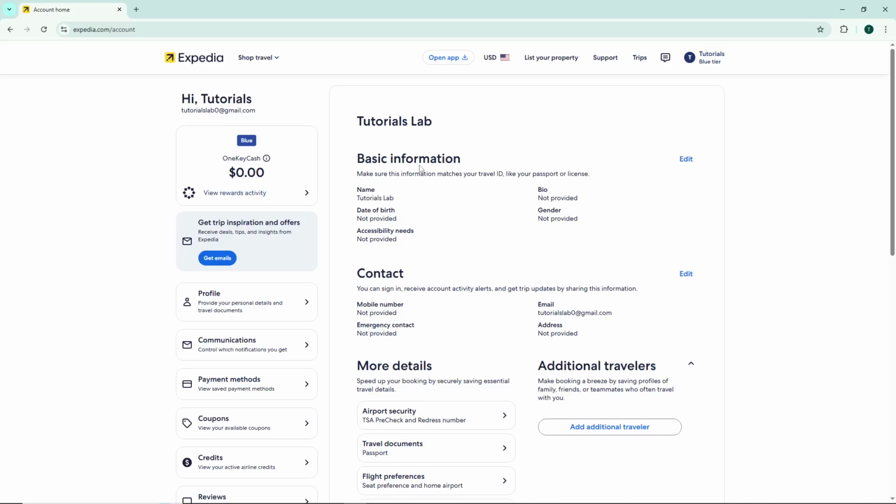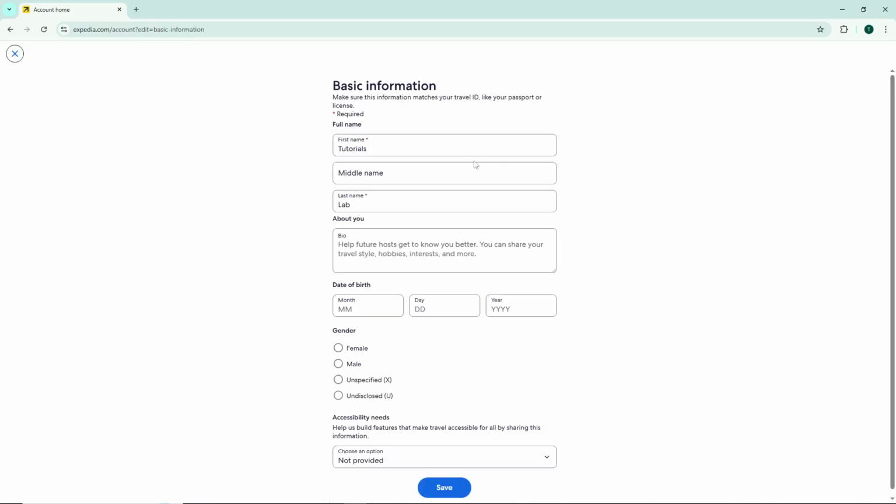Once you're on the account page, you'll notice a section labeled Basic Information. This is where your name, contact details, and other personal data are stored. Next to this section, you'll see an Edit button. Click on it to start making changes to your information. This is the gateway to updating your name and other key details on your Expedia profile.